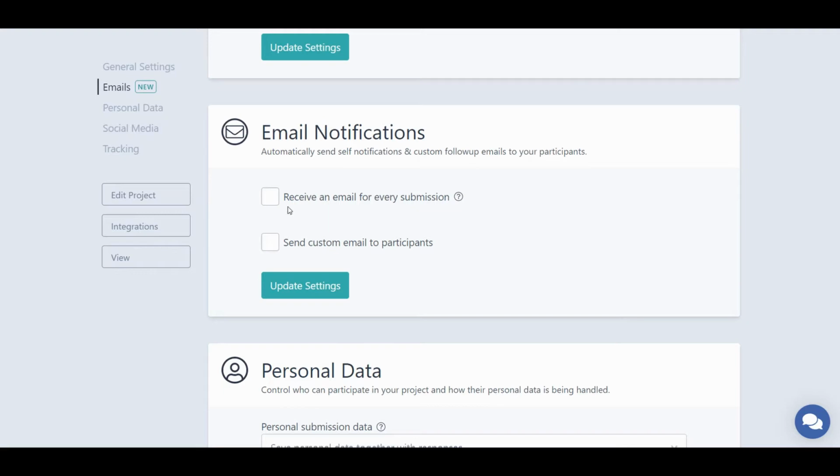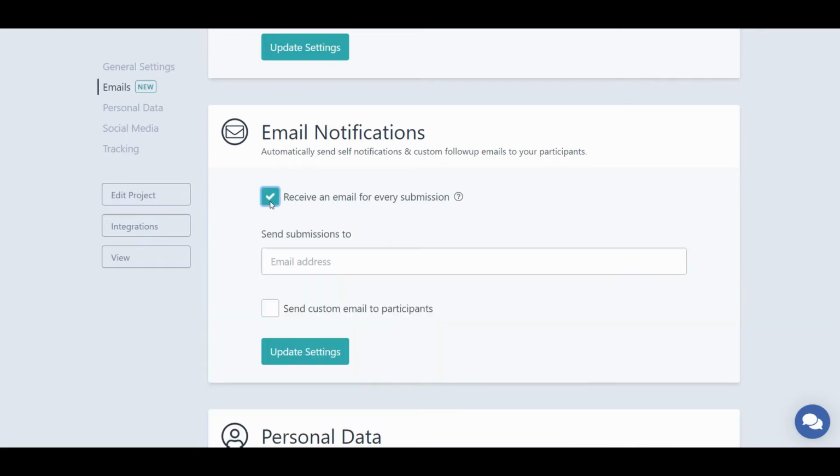To receive an email for every submission, all you need to do is click this button and enter your email. It doesn't have to be the same email that you registered with. It can be your personal email, somebody on your team, or even a client. You can enter up to 5 emails here, and that's all you have to do in order to set up self-notifications for each submission. The content of this email is automatically generated, and it's a summary of all the data provided by the participants, like question answers or personal data, for example.